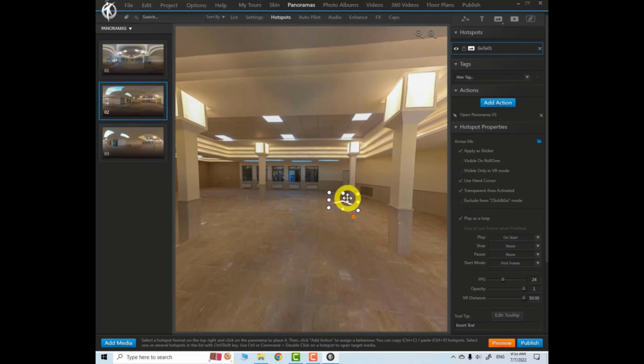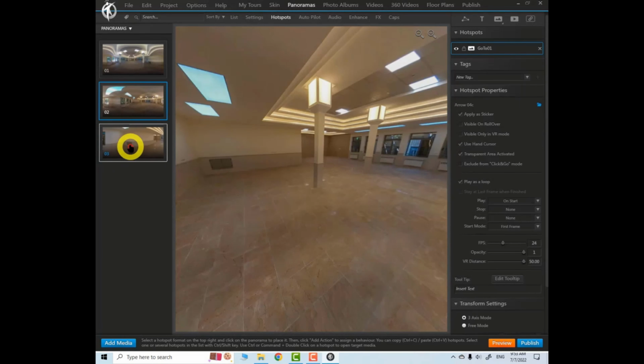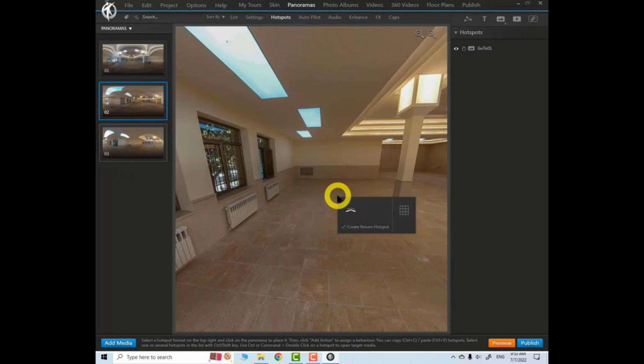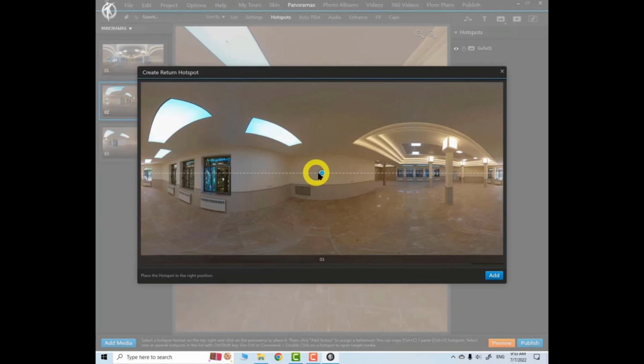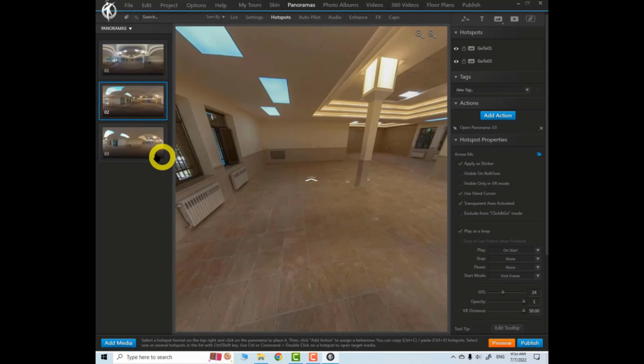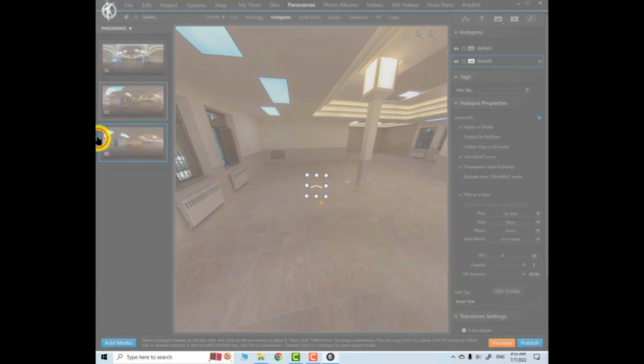I also edit it, carefully place it in the correct spot, and then add the third interactive hotspot as well. And this one is also a return hotspot. I increase its size a bit so that it's easier to click on.